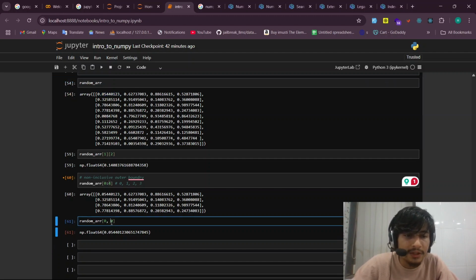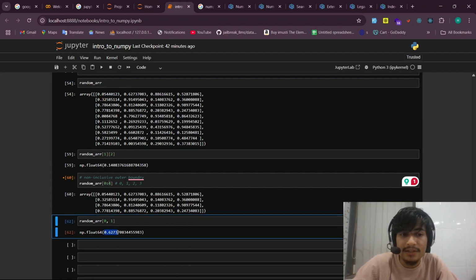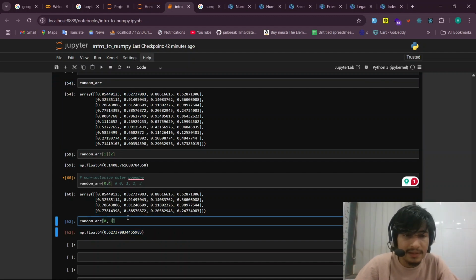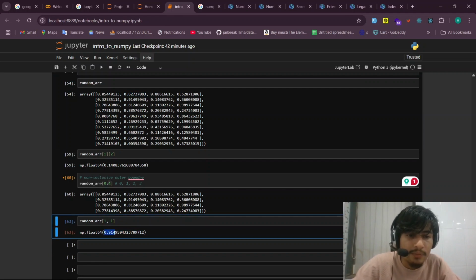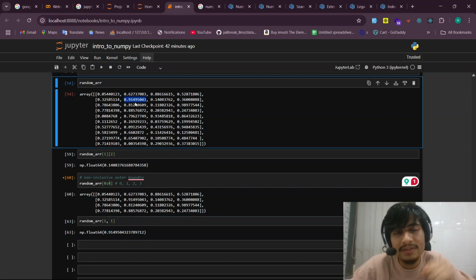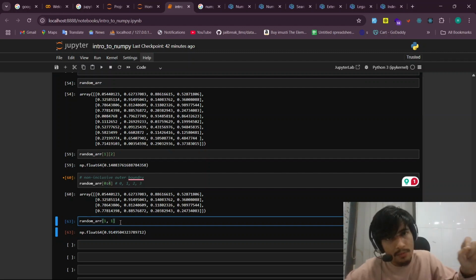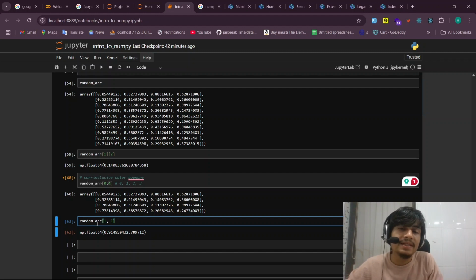Okay, now if I write here, let's say 1, this is answering me 0.6273, which is this. And if I write here, let's say 1 comma 1, this is answering me 0.9149. So how is this working? Basically, look, whenever we separate two values with a comma, it will consider the first value as row and the second value as column.